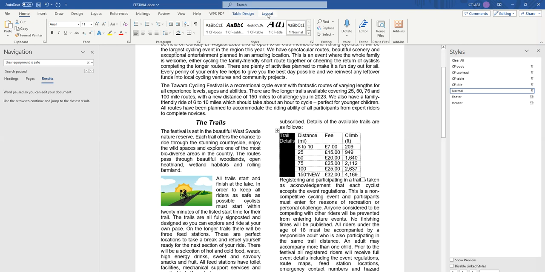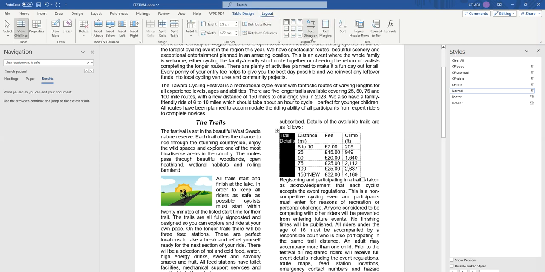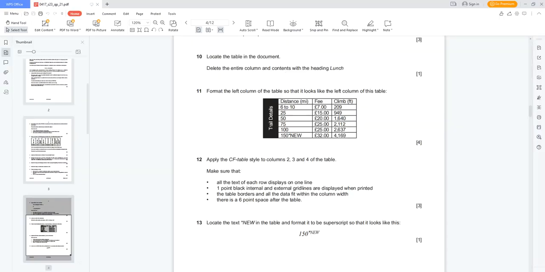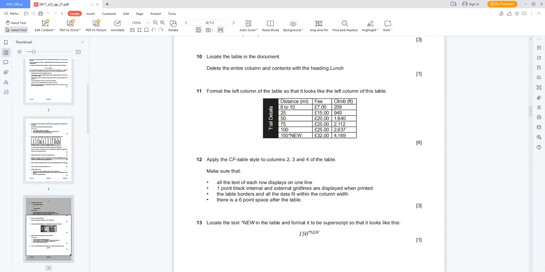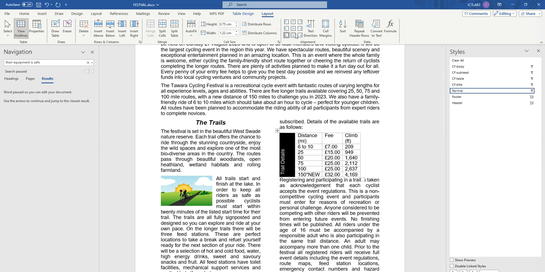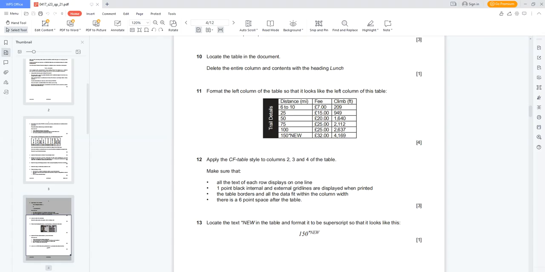Okay, so just click on layout. Then you will see the text direction. We need to change it to, let me look at the question, Rotate. Okay, like this one. But it's actually in the middle, right? So you click here to put it in the middle. Yeah, it looks like the original.